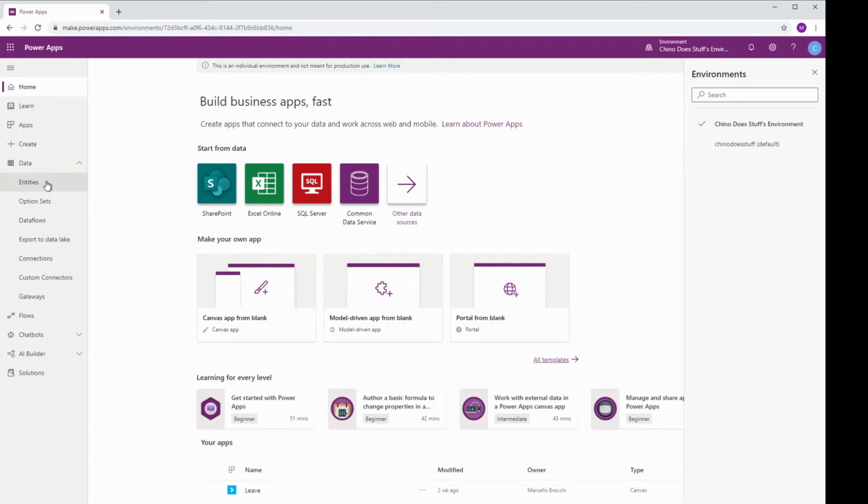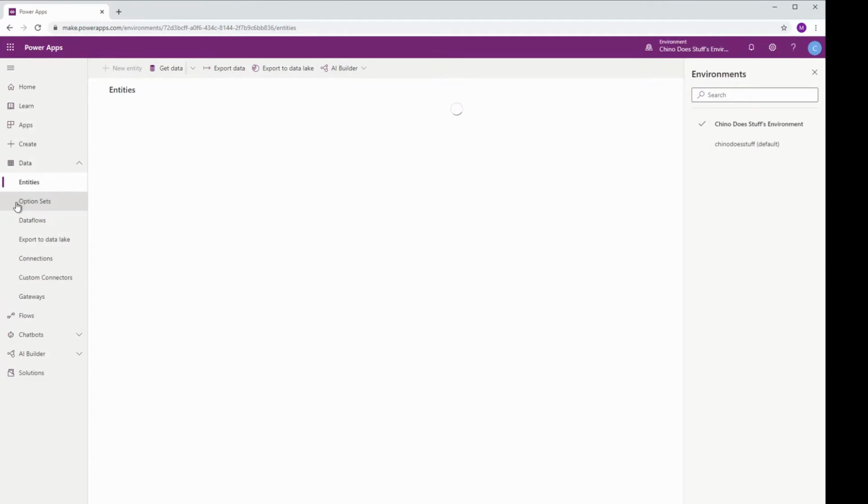If we expand data and take a look here, like I mentioned, right off the top of this menu, we can see entities. That's what we're really interested in. We've got a whole heap of other menus here, but we're not going to take a look at any of that because we really don't need them at this point. All we need is entities. So let's click on that.